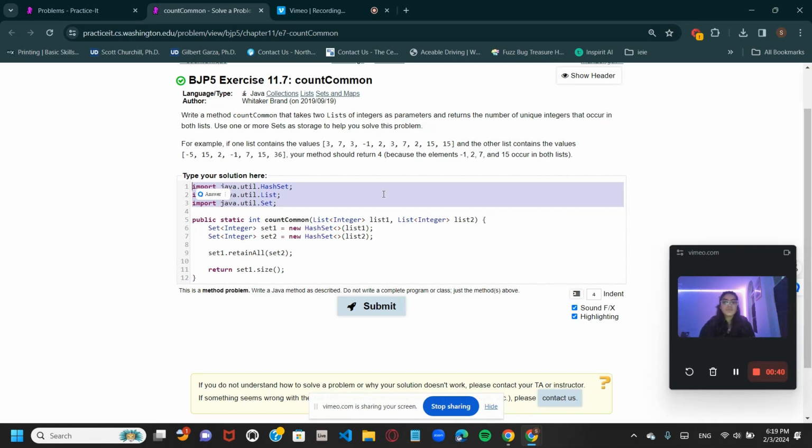So to do that, we're going to first import our special toolboxes. We're going to ask Java, okay, here are the tools we need in order to execute our code, and these are the toolboxes that the tools are in. So we're going to import that, right? Over here, we're setting our method, countCommon, and we're going to put our list1 and list2. We're just telling the computer, hey, our method has list1 and it has list2. So that's how we're setting that.